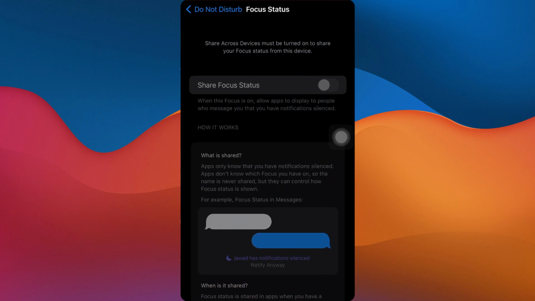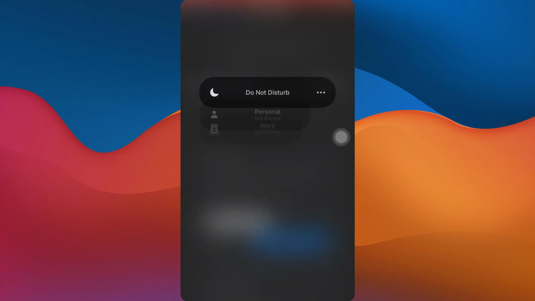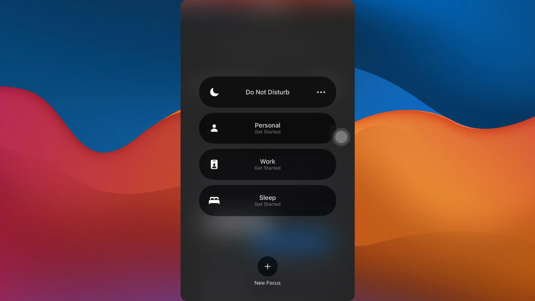Tap Focus Status and turn Share Focus Status on if you want people who message you in iMessage to see that your notifications are silenced while that focus mode is active.